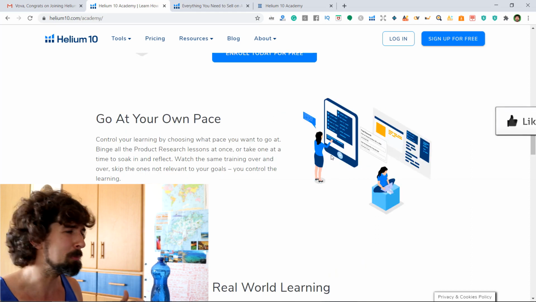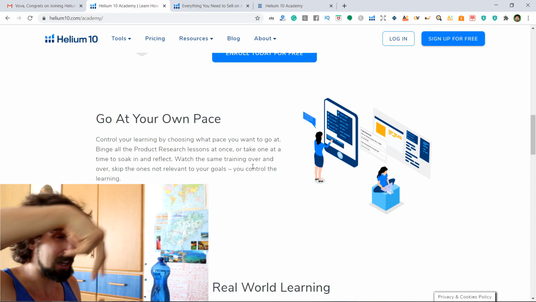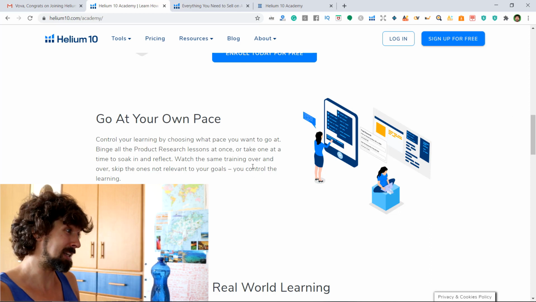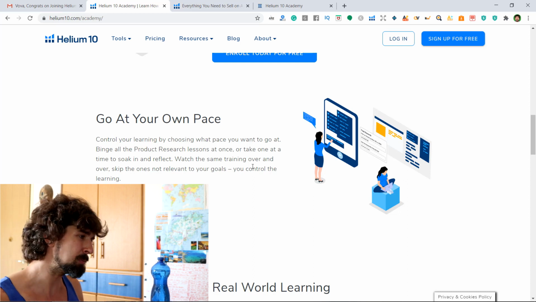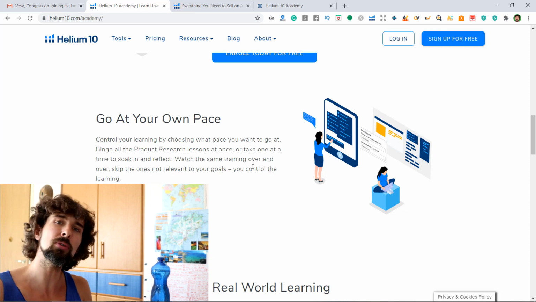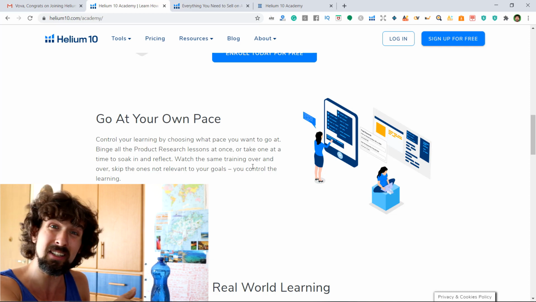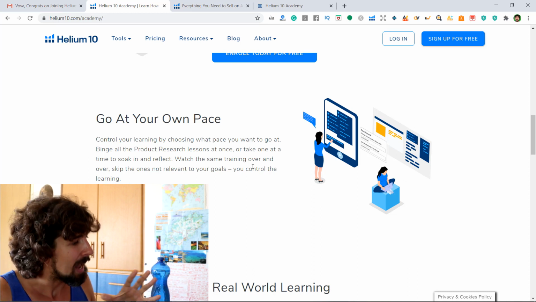And go at your own pace. Control your learning by choosing what pace you want to go at, like run or walk. Binge all the product research lessons at once, or take one at a time to soak in and reflect. Watch the same training over and over, skip the ones not relevant to your goals. You control the learning. And as I mentioned before, for example, if you're in product research and you're still not in the keyword research phase at all, just go through the product research at your own pace.